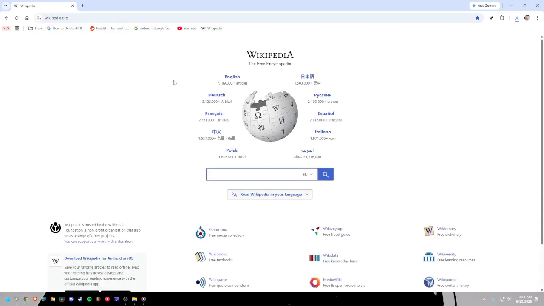Make sure you are on the exact site you want to manage because Chrome saves these settings separately for each website. Once the website is open, look at the left side of the web address bar at the top of the browser. You will usually see a small icon there. In most cases, this will be a lock icon or a settings style icon depending on the type of connection and the version of Chrome you are using.